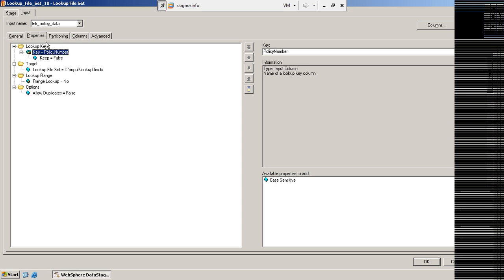Yes, and now what it is going to do, when I mention policy number as key, in the lookup file set which is being created, this policy number will be used as an index column. So when you use this policy number as the lookup key in your lookup operator, it is going to retrieve the policy numbers much faster. The reason is that the speciality of the lookup file set itself is to create an indexed lookup key column inside the whole lookup file set. So when I have mentioned the key as policy number, and you define the policy number as the lookup key inside your lookup operator, the performance will be much faster.